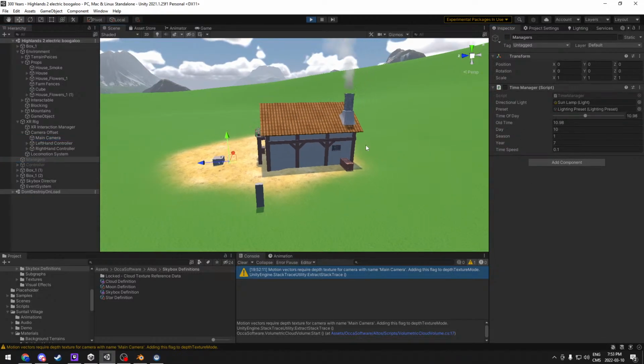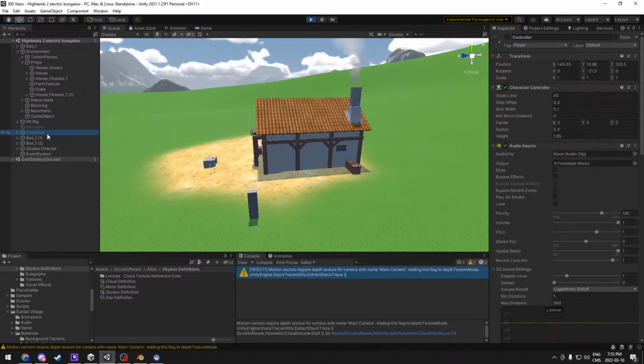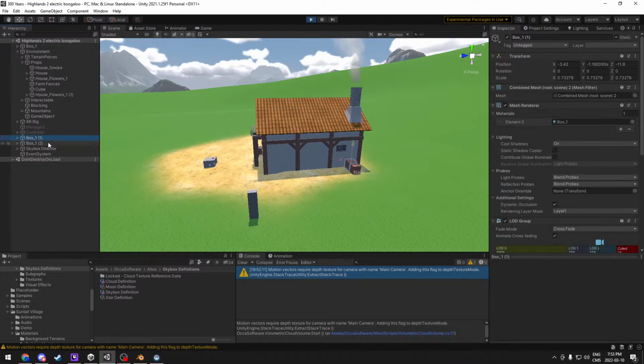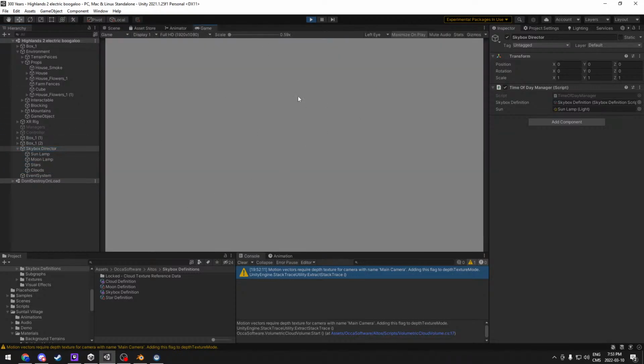Let's turn this off. I'm wondering if it could be the stuff that I updated. In machine, what is this? Character controller. Not sure about that. Box. Skybox director. This is what my camera is showing me, which is what I'm seeing in my headset.